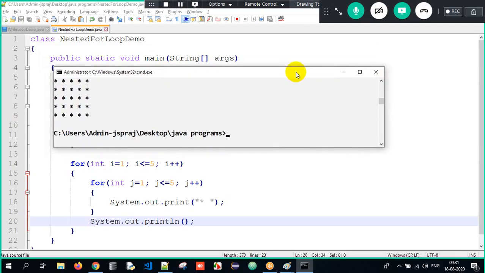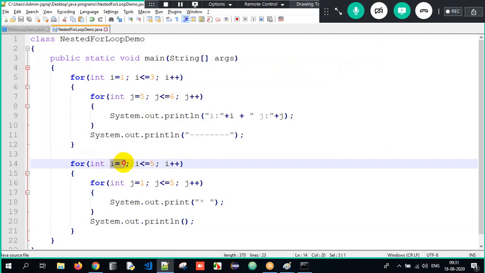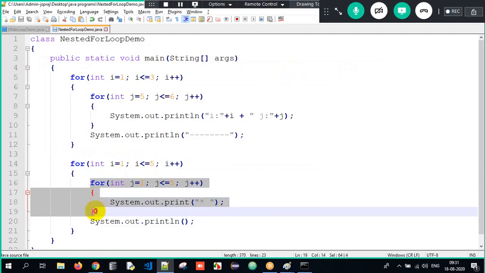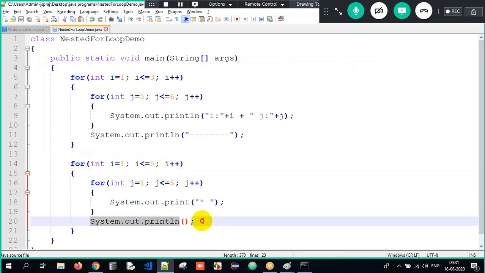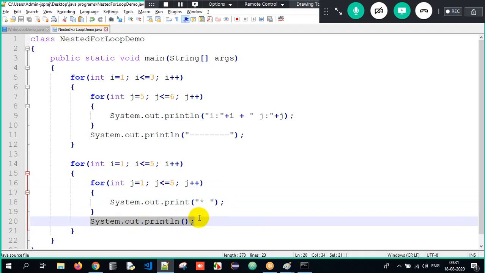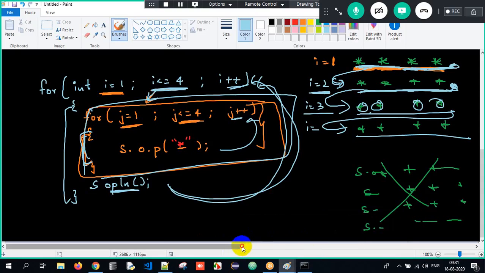But how did I get this expected output? See, i is 1, meaning row 1. Is 1 less than or equal to 5? Control comes inside. One row is printed, and my control goes to the next line. Goes back. One row is printed. Control moves to the next line. This way we are supposed to understand the working of a simple for loop.